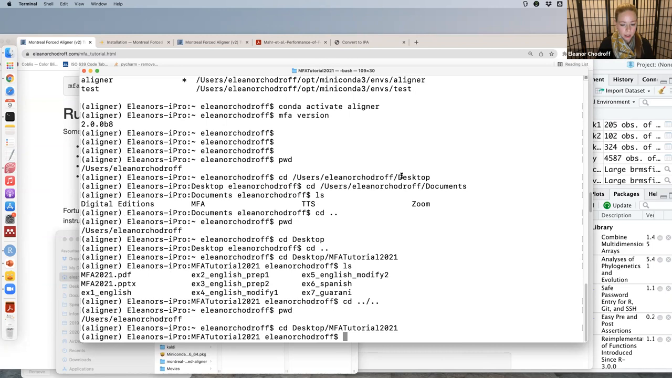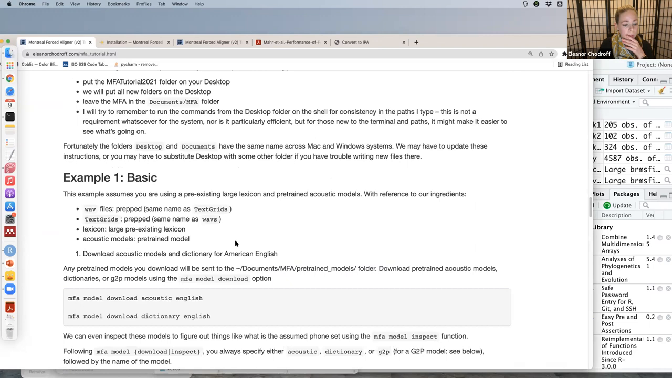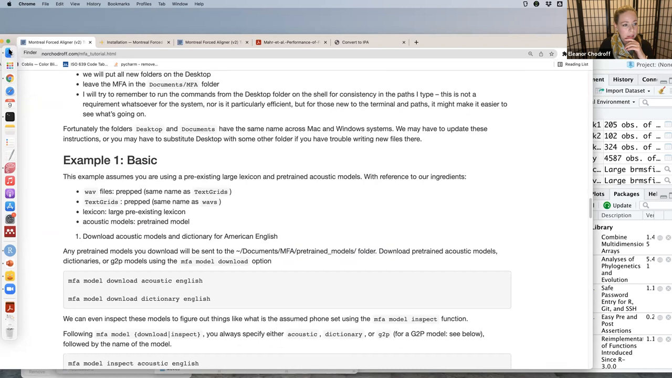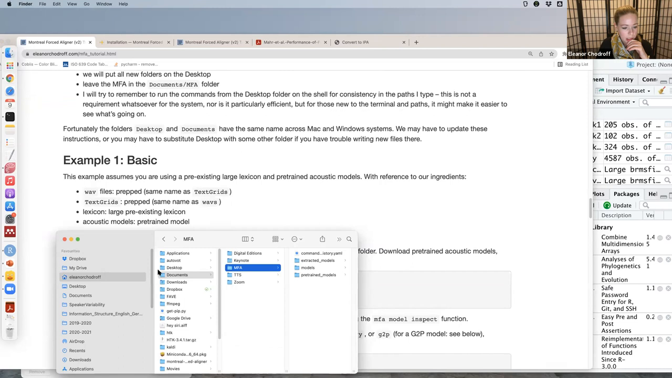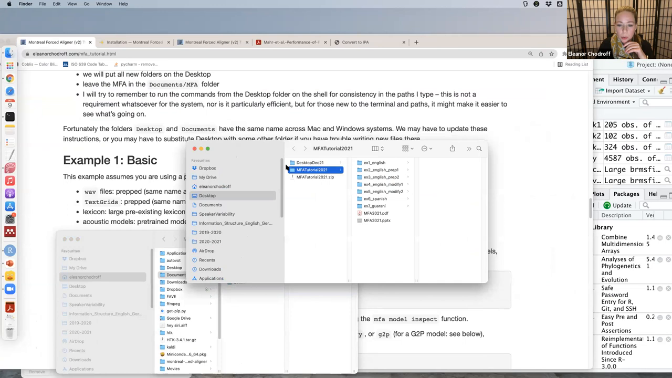Yep. All right, so I'm going to go just up one directory to the desktop. Okay, so again, just think of the tree. I'm now on the desktop. Now we're going to run the aligner. So if you open up the example one from the Montreal Forced Aligner, I'm going to go to my desktop and open up the MFA tutorial 2021 folder.